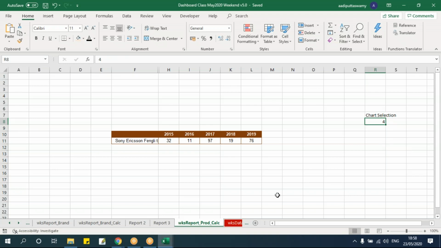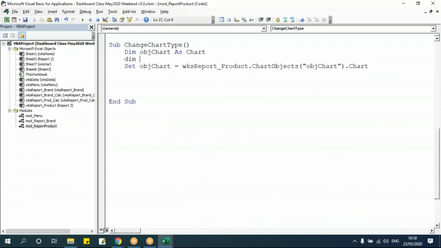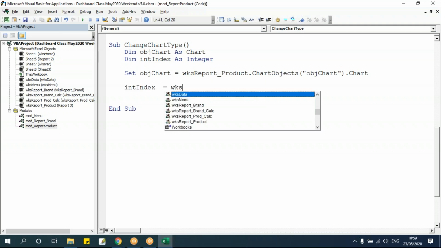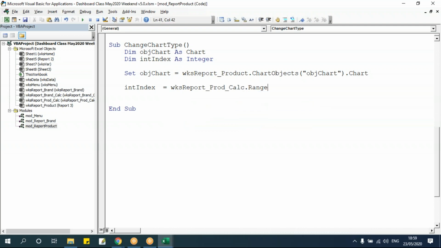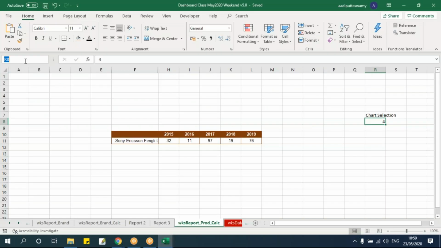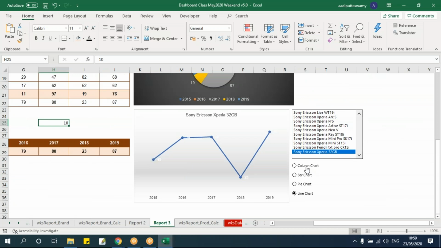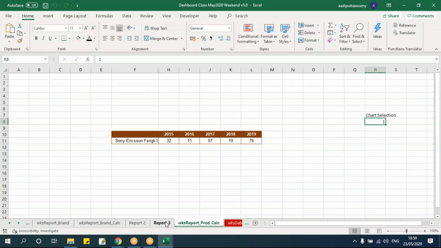Now we'll take this into one variable. Dim int index as integer. So this index will be wks product calculation sheet dot range of R8 dot value. Now I got the index. If I select here, this will be 1. That is for column chart. If it is 2, that means it is a bar chart. If it is 3, that means it is a pie chart. Otherwise, it is a line chart.